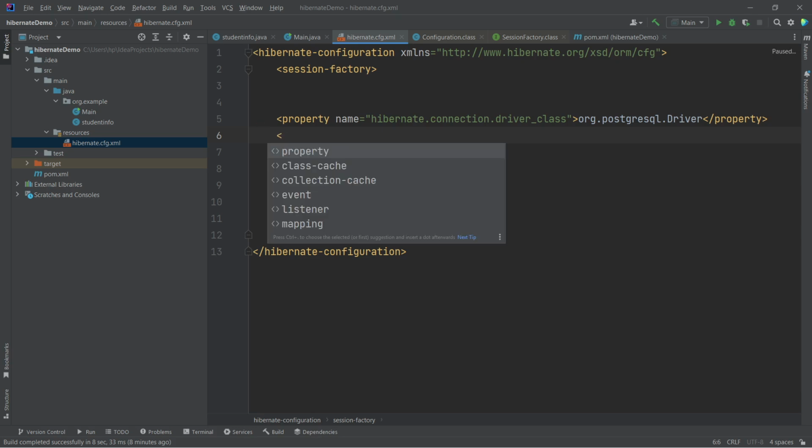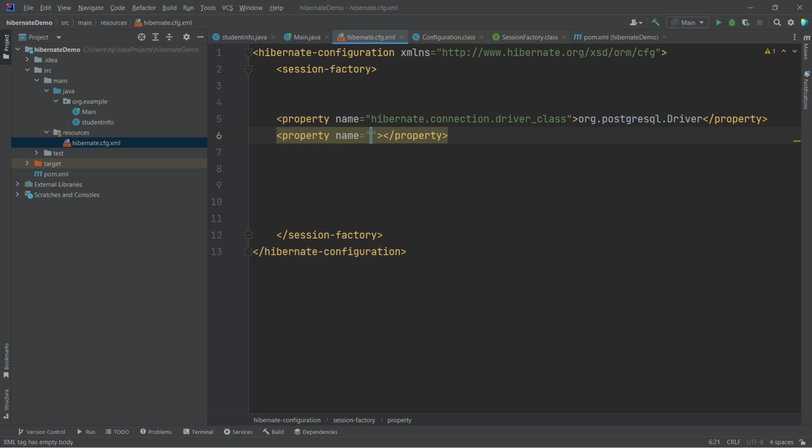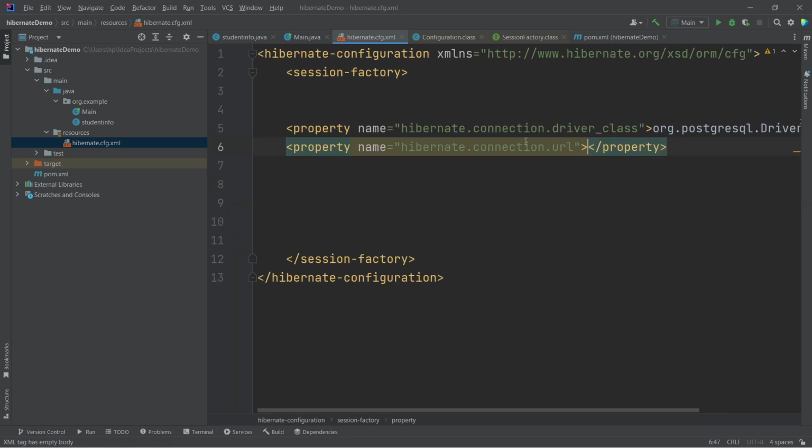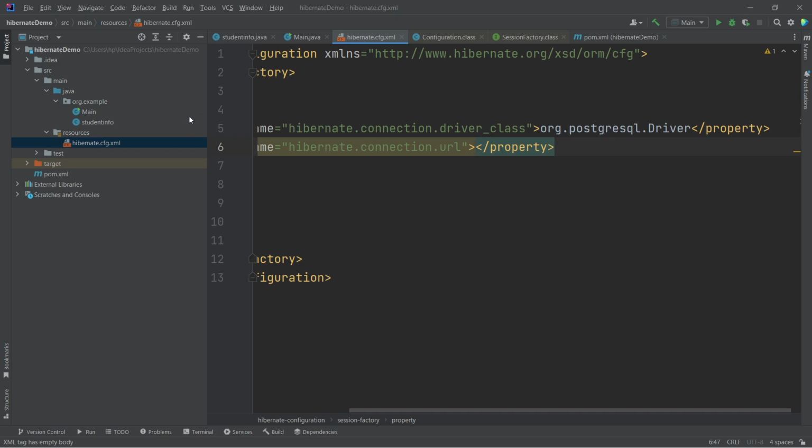Okay, now we have to set our URL. For URL again we will use the property tag. And we will write hibernate dot connection dot url. We have to provide the URL because, like we do with JDBC, here we'll provide the connection URL.